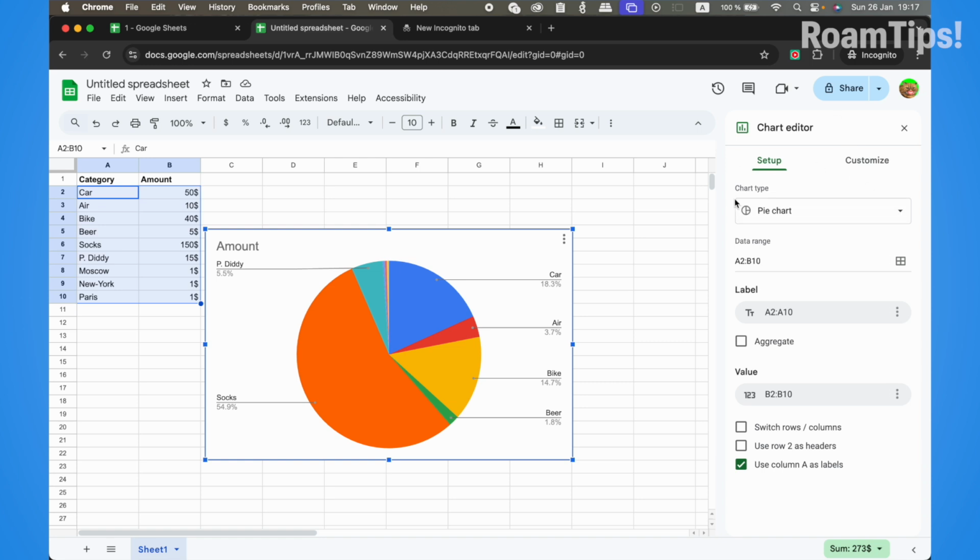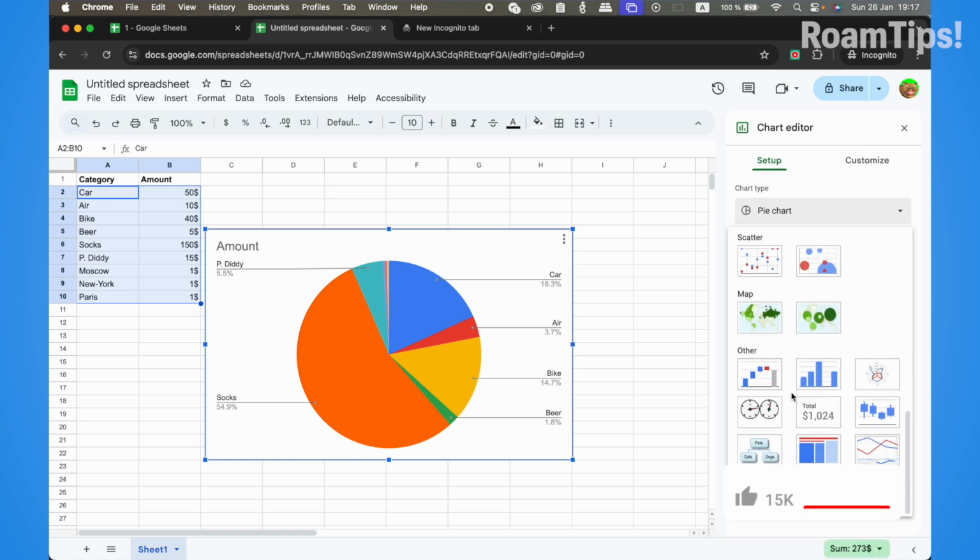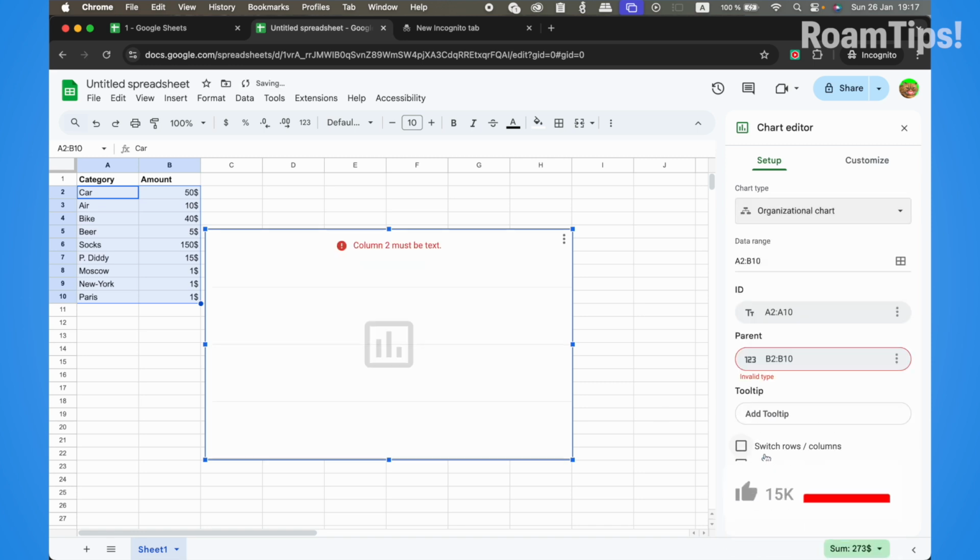Okay, under Chart type, click on this, scroll down and search for Other, and search for Organizational chart and click on this, and you create an organizational chart. And that's all.